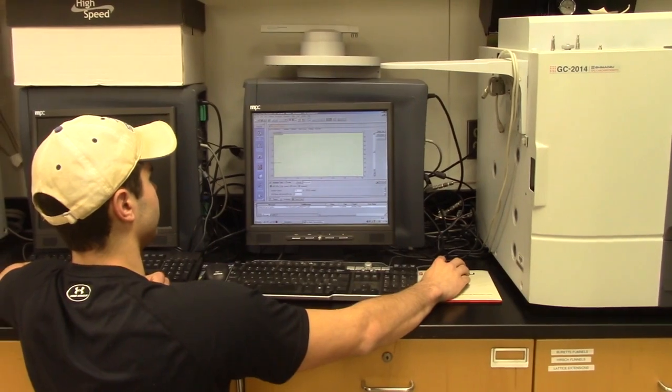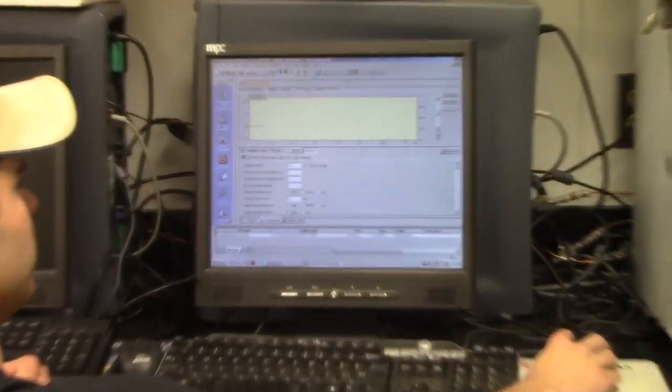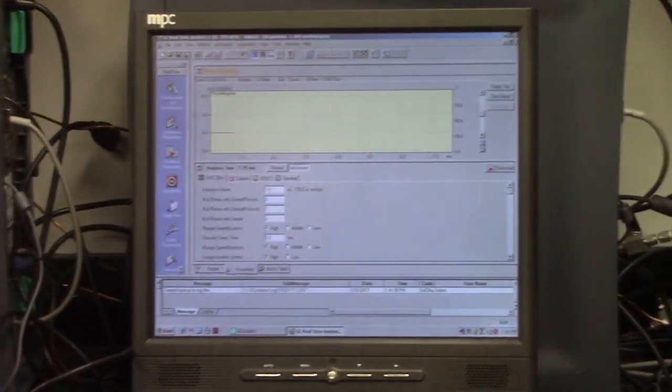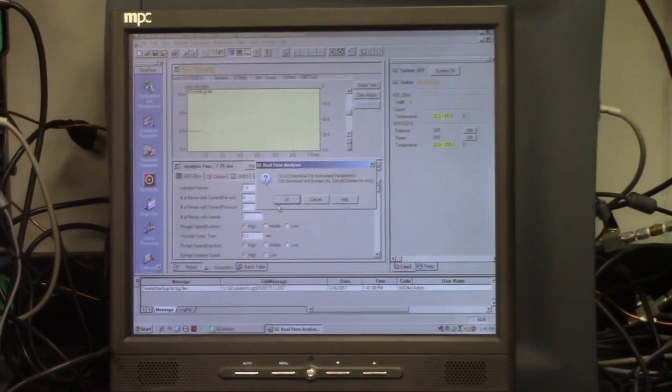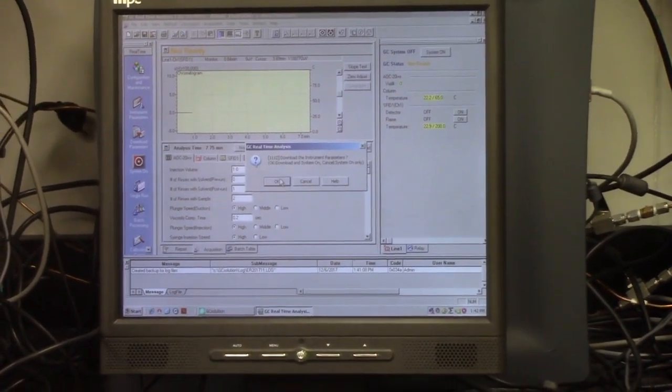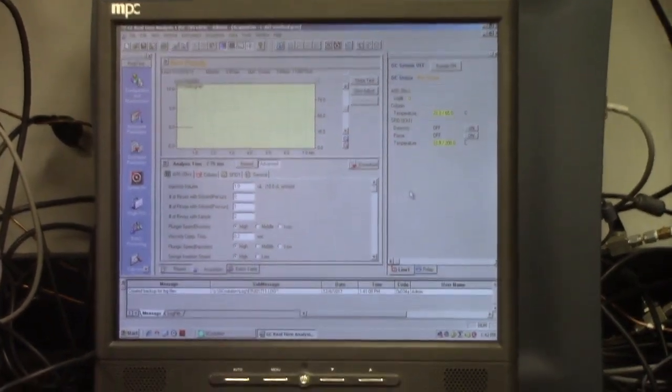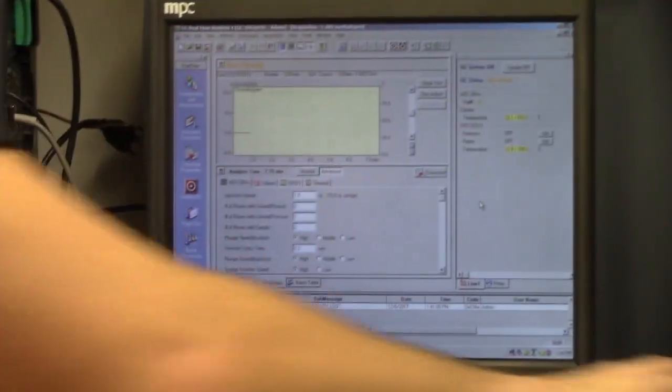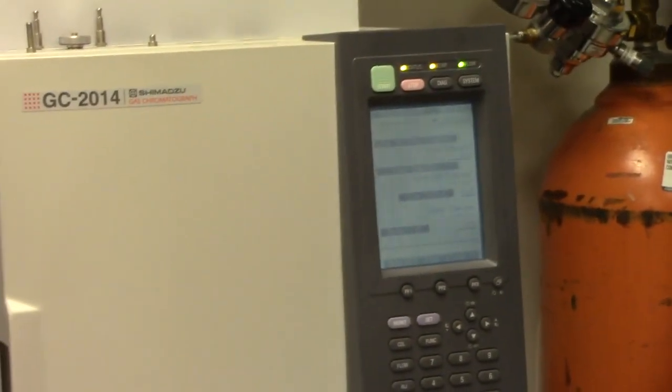Click top. Then we'll go to instrument parameters. And then click system on. It says download the instrument parameters. We'll click OK. At this point, the instrument will try to heat up and ignite. All you have to do is wait.